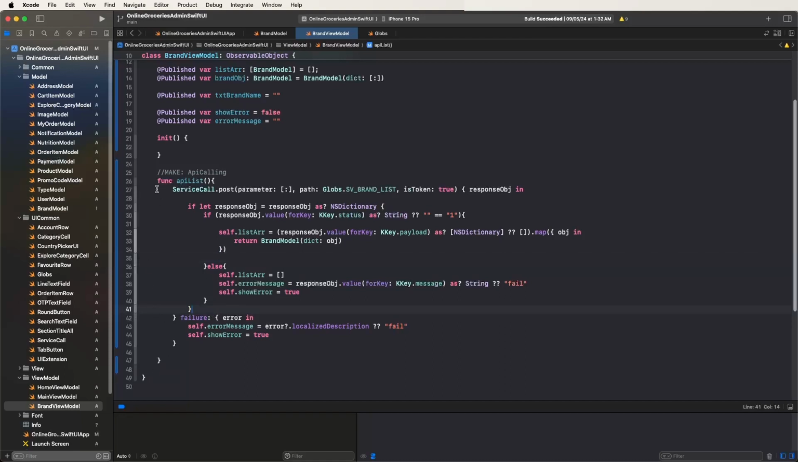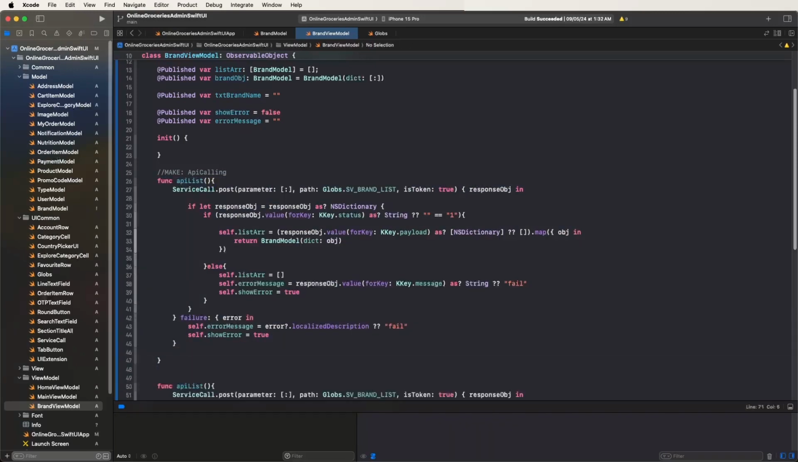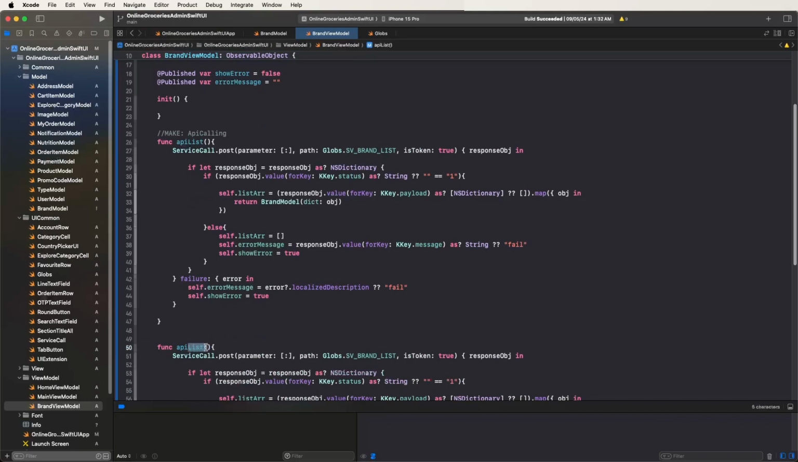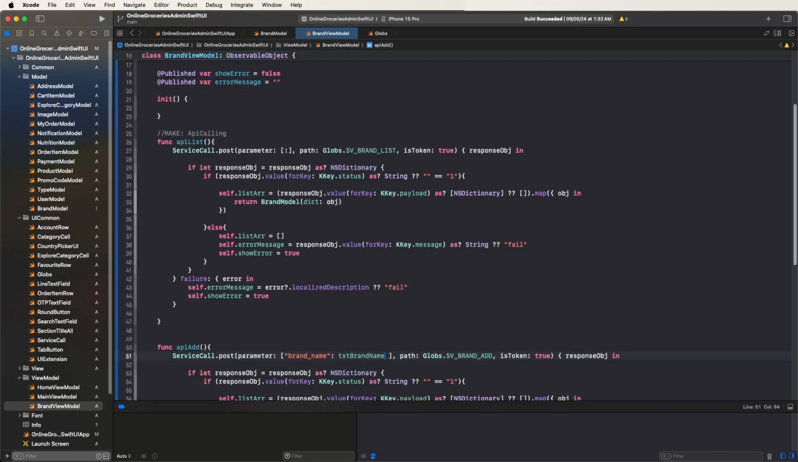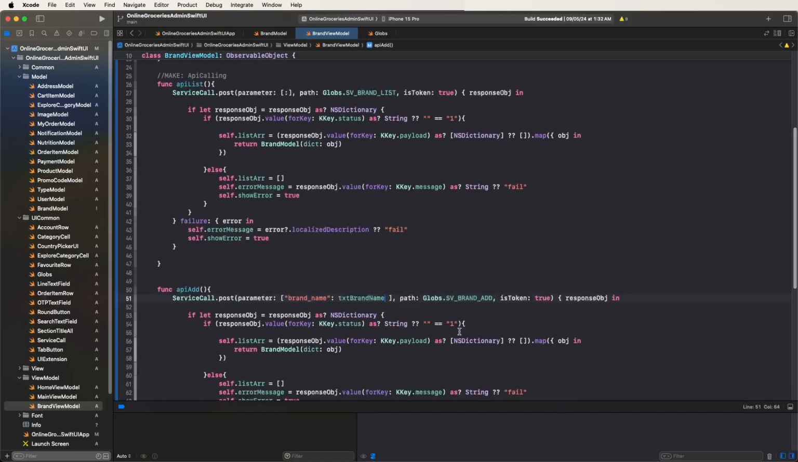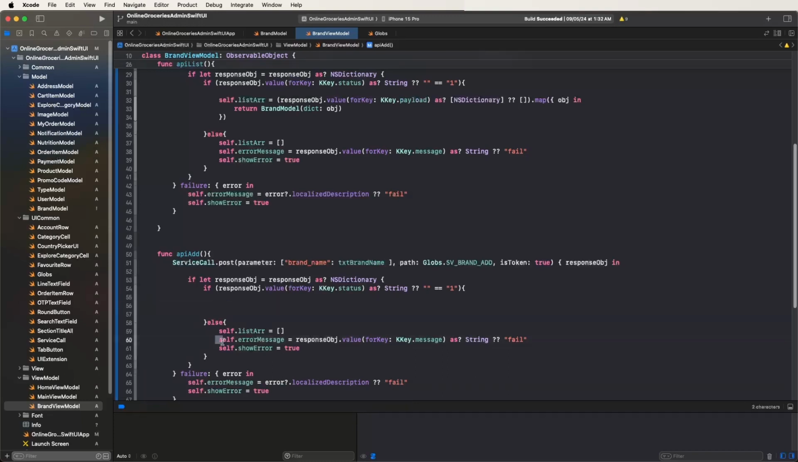Now same as this, we need to call the add API. Change this to the SV brand add, and now pass the parameters. Give the brand name, txt brand names, like this, pass and add here. Now clear this, showing the success message.